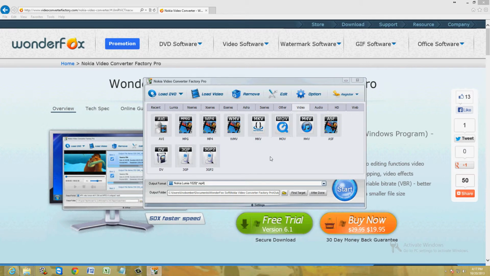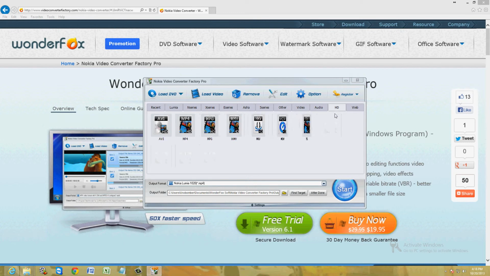And what's really cool about this program, not only can you do Nokia format, you can also do other types of video. Like right here, we have all the popular video formats: AVI, MPEG, MP4, WMV, MKV, and you can also convert your movie or whatever video it might be to audio. Let's say you have a music video, you want to convert it to audio. Well, here you are. You can convert it to MP3, AC3, WMA, or WAV. So you have a lot of options here.